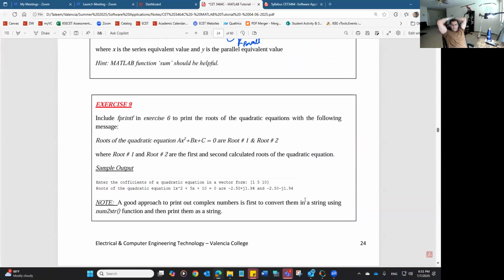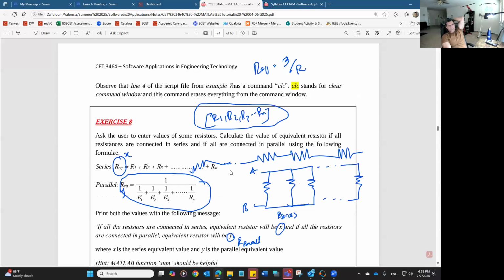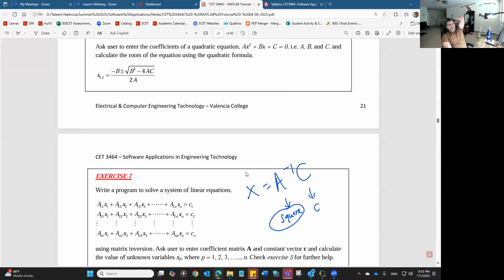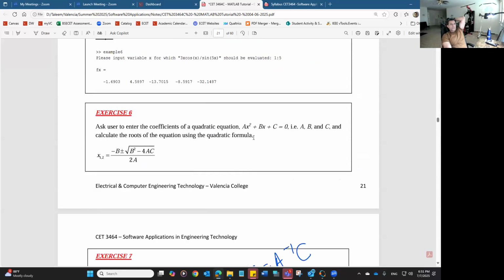Include fprintf in exercise 6 to print the roots of the quadratic equations with the following message. Roots of the quadratic equation ax squared plus bx plus c is equal to 0: root number 1 and root number 2. Okay, what is exercise 6? Exercise 6 is basically asking you to calculate the roots of a quadratic equation. So you're asking the user to enter a, b, and c, the coefficients of the quadratic equation, and then you're applying the quadratic formula to calculate the roots of the quadratic equation. 2 roots, both can be real or both can be complex conjugates.